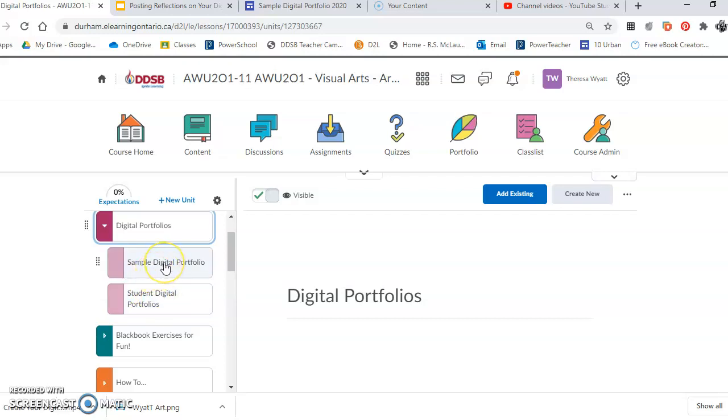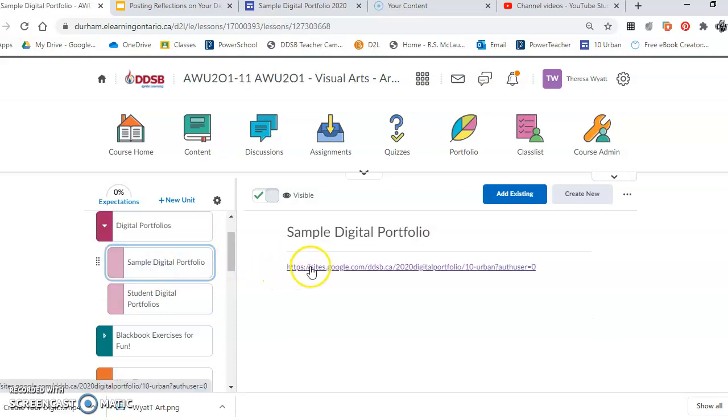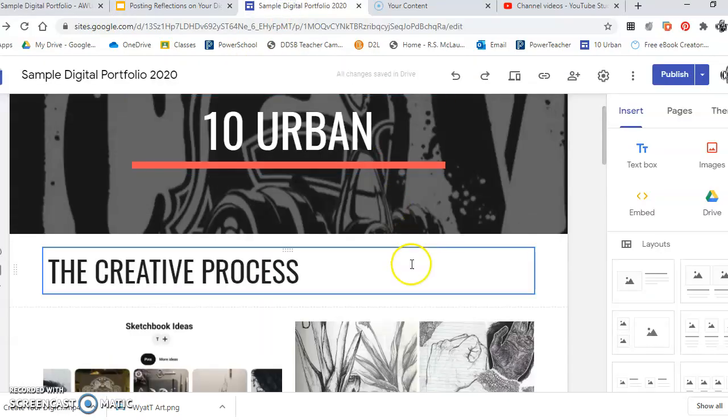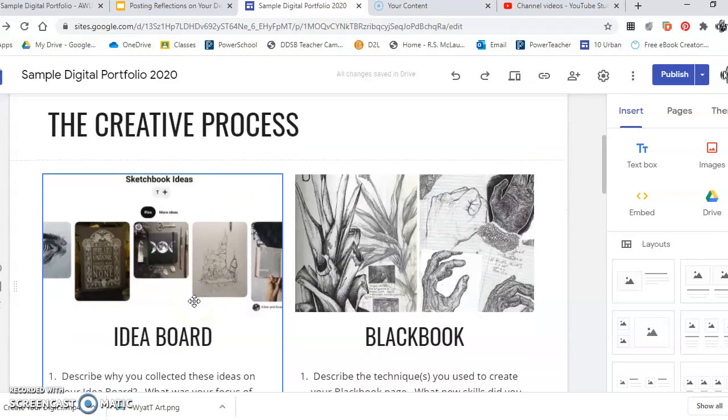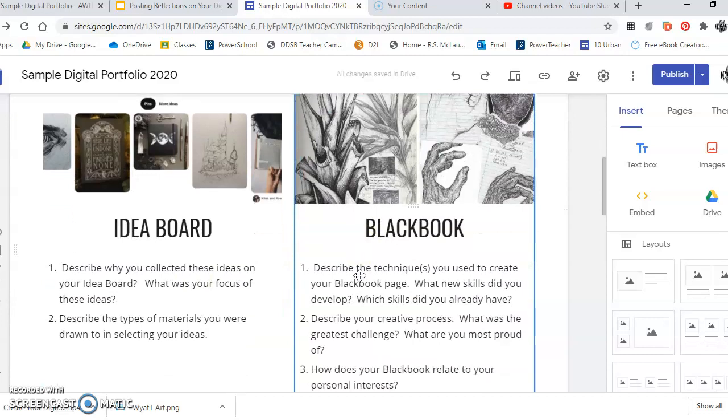So the sample digital portfolio is for you to always refer to how to set everything up and what the reflection questions are so you know what I'm asking. The student digital portfolios are for you to look at and see what everybody else is doing. So let's have a look at the sample digital portfolio. Again, we looked at this already. We have our title and we have the image from our idea board and our black book.